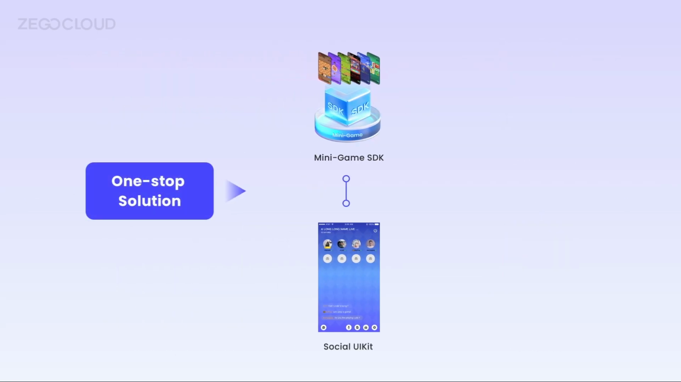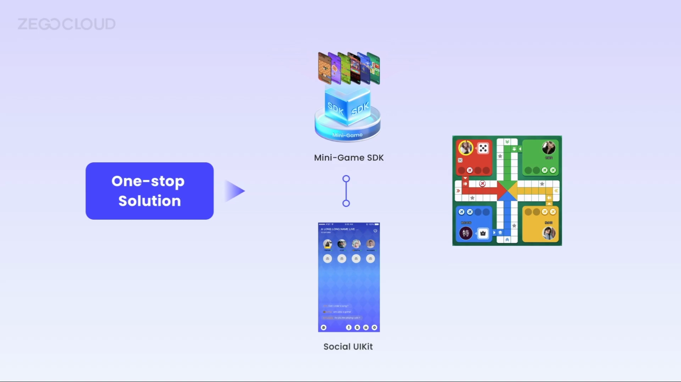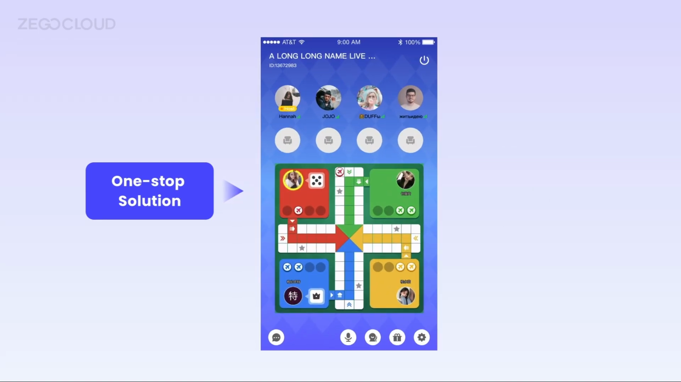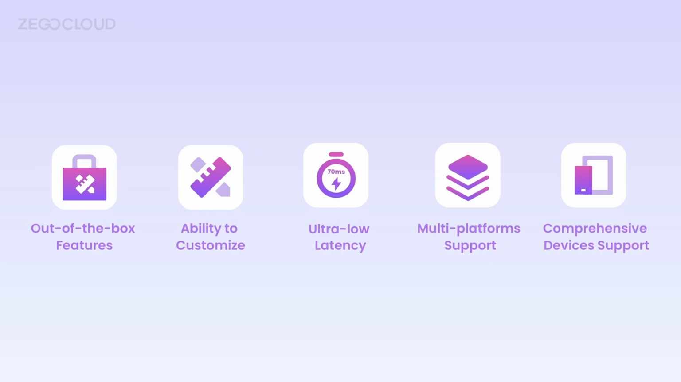We integrate these two services into low-code UI kit on the client side, so you can simply embed it into your app, and quickly create a social scene where users can enjoy playing games. With our solution, you can easily get it all. Elevate your user's experience with our innovative gaming solution.